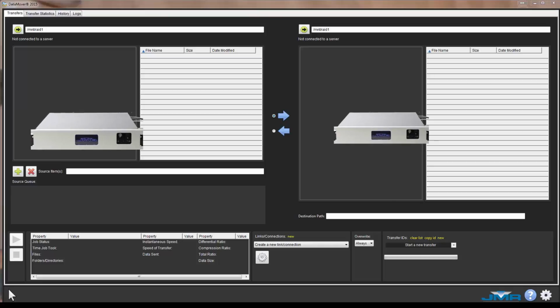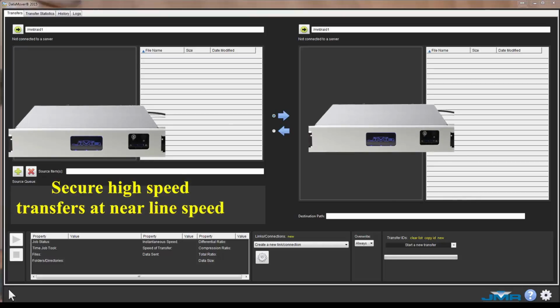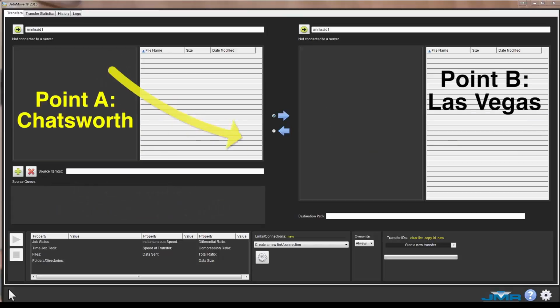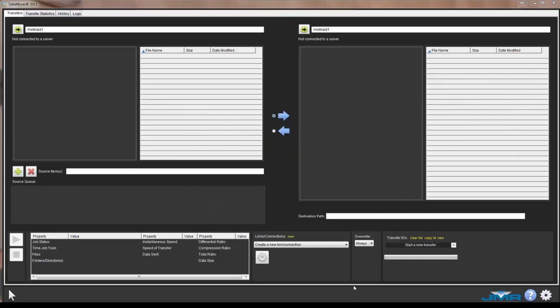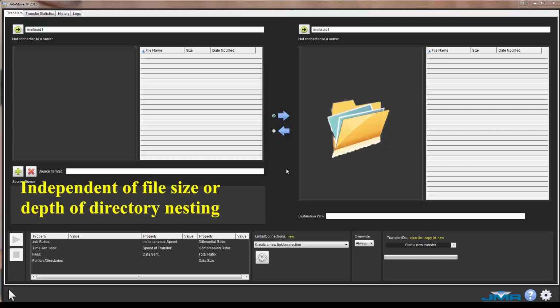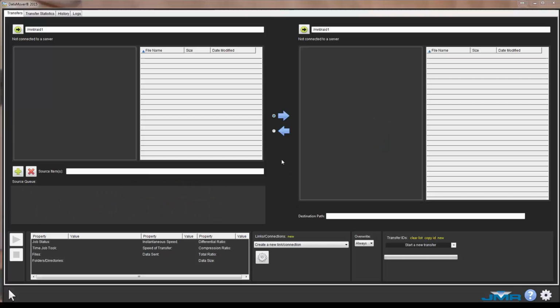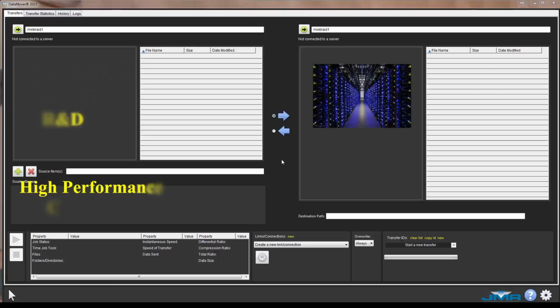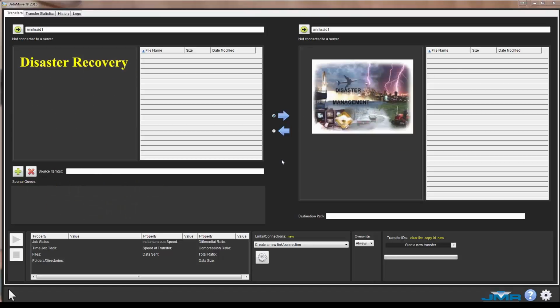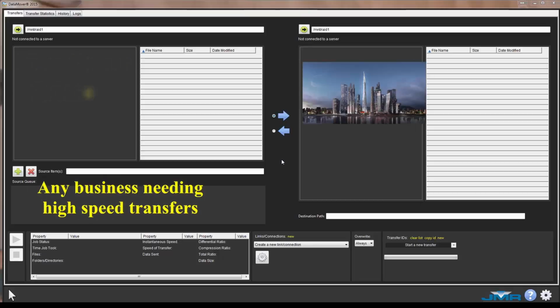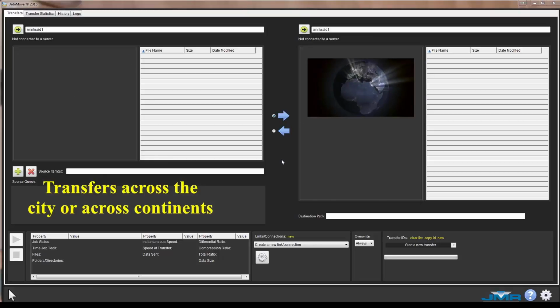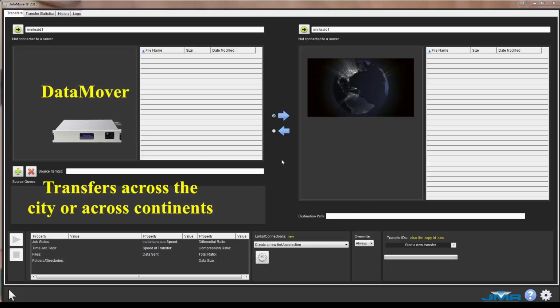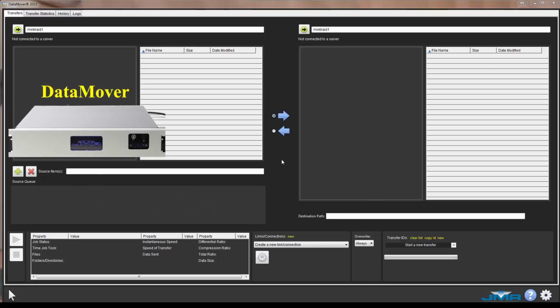DataMover is an enterprise-class appliance that enables high-speed data transfer between any two locations at near line speed and is independent of file size or depth of directory nesting. Each end requires an appliance. Whether your business is entertainment, finance, research, high-performance computing, disaster recovery, defense, or any market application that requires a fast and secure means to transfer data across the city or across continents, you need JMR's DataMover.